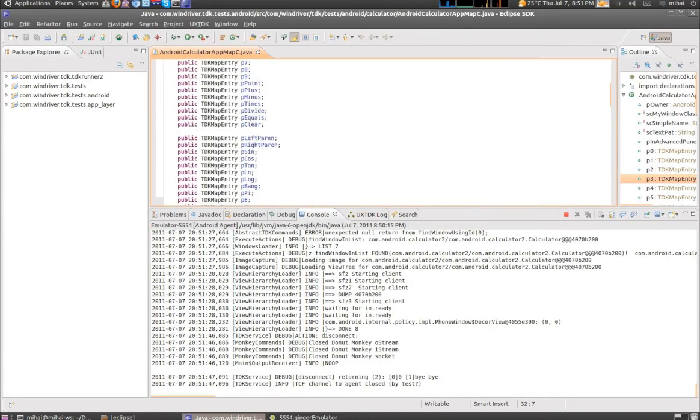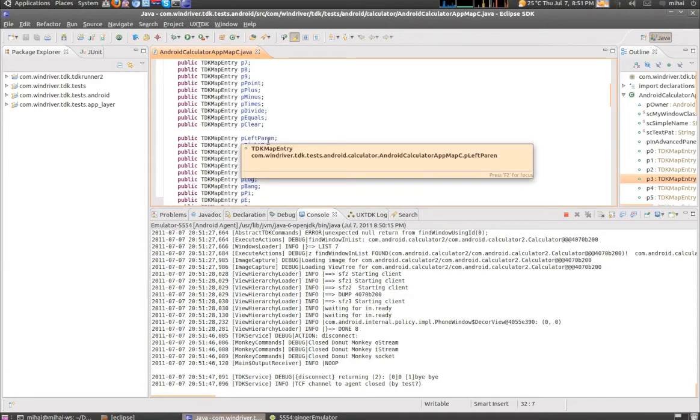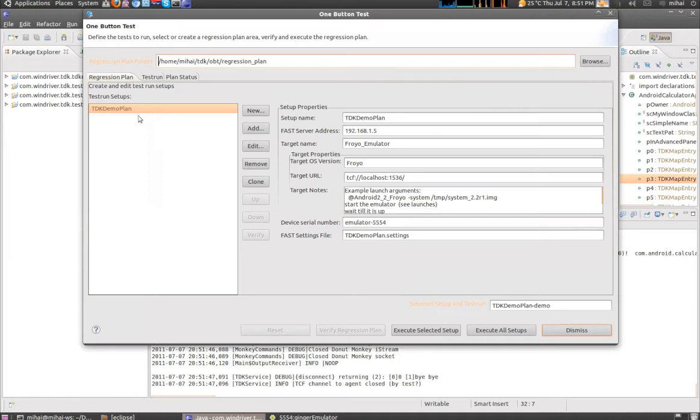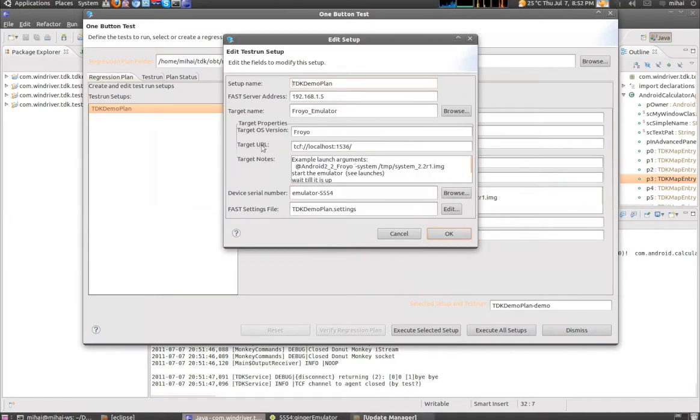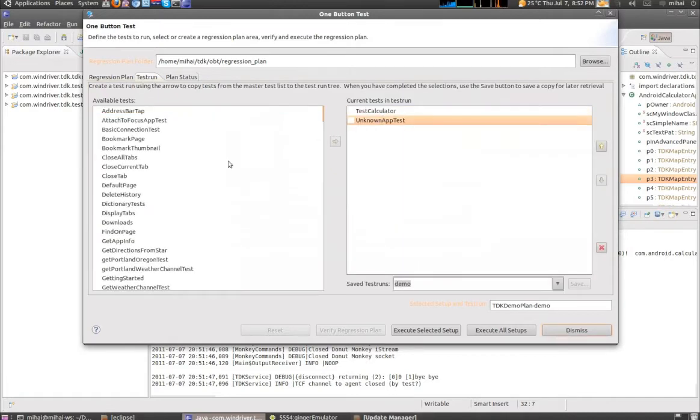While these wizards are very helpful in the test authoring process, the one-button test feature, or OBT, is used to easily validate the developed test using an automated execution framework. We are using Wind River Framework for Automated Software Testing, or FAST, for Android.